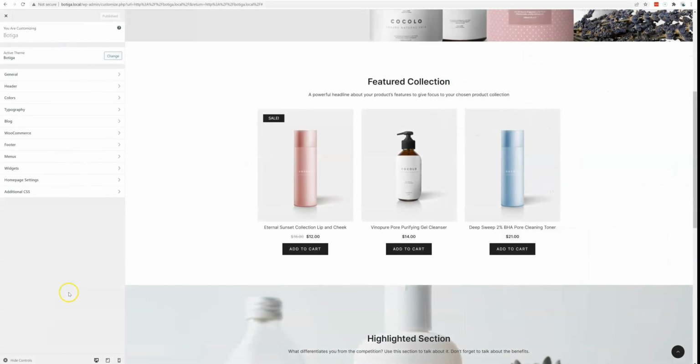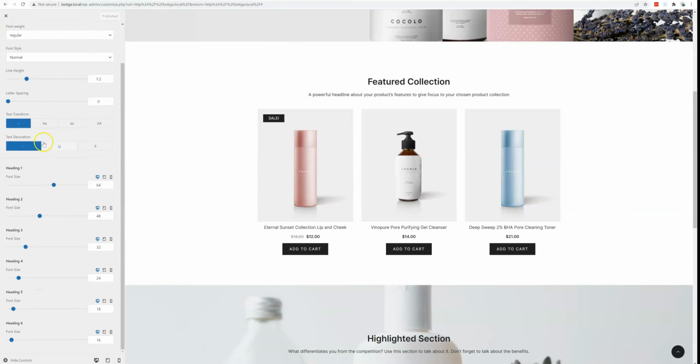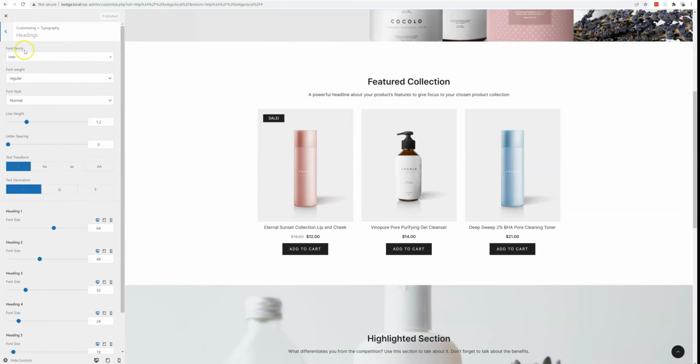We're going to have a look at the typography options now. From the customizer, simply click on typography, and you'll notice two sections here, headings and body. Let's start with the heading section. Click on it, and you'll notice some options here. First of all, we have the font family option. You can click on it. We can use the search. And you can see the font changing here. Or we can just scroll down.